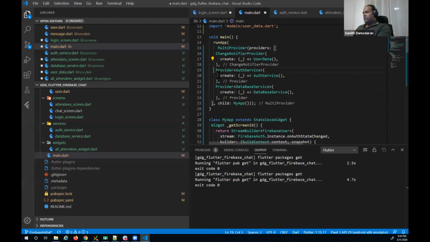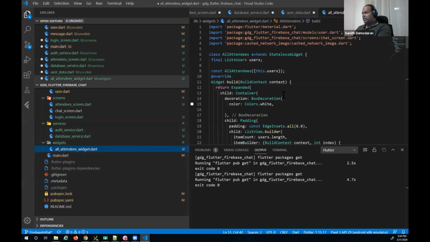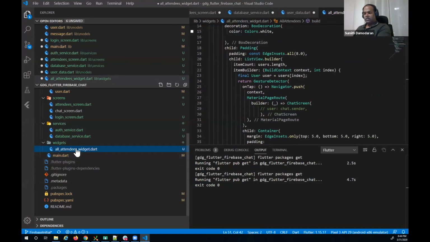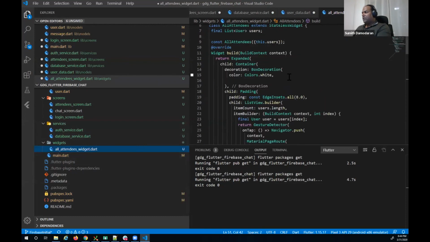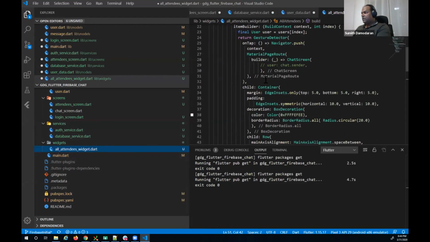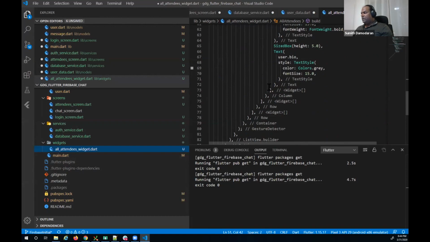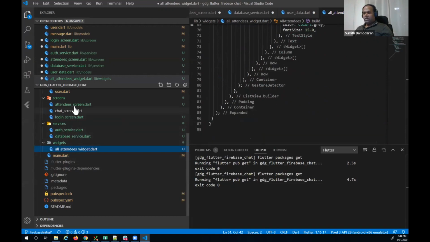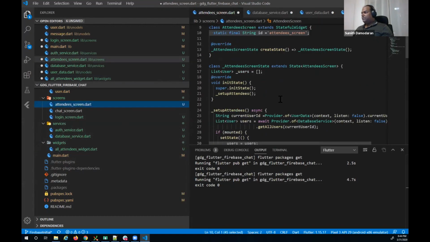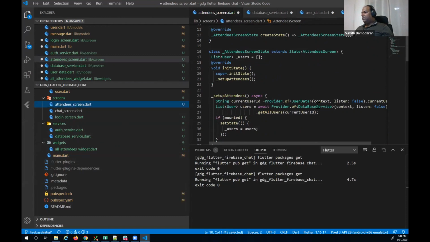I'm using a provider for the auth service. I'm using a provider for the database service, which we are using deeper in here. Let's see where we are using that. No, not in here. It's in the attendee screen. So Provider.of database service, and give us all the users.